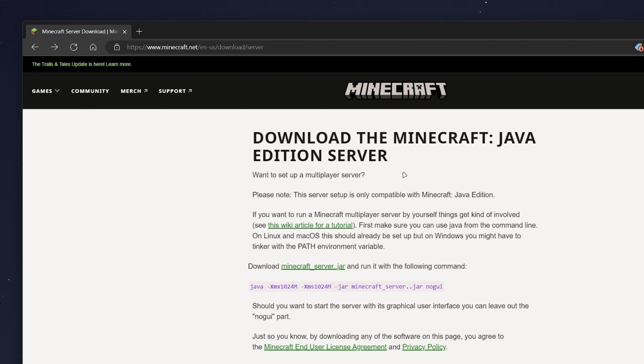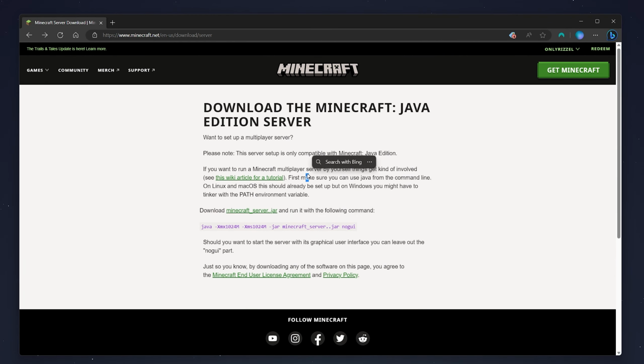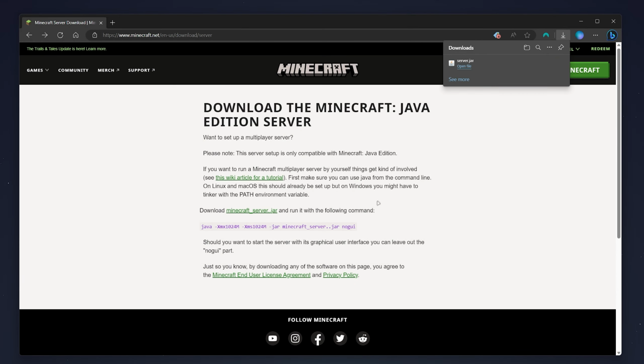To do this, you want to go to your web browser and go to this website here, and I'll leave a link in the description. From here, this is where you can find the latest version of your Minecraft server. To get it, we just want to click on the Minecraft server link, and in this case, I'm going to save it onto my desktop, just for the time being.